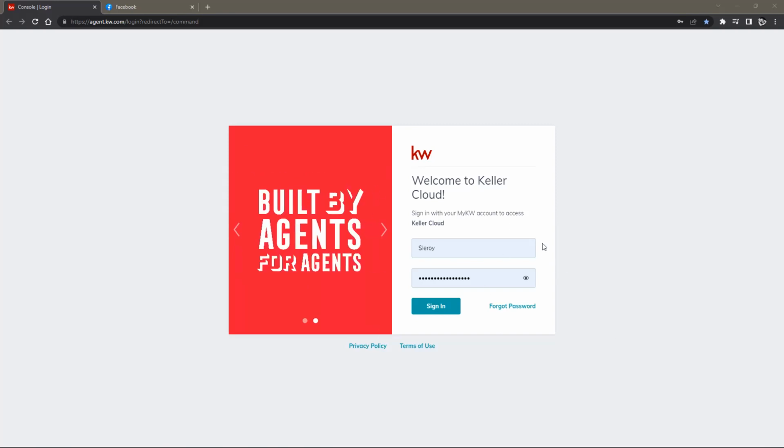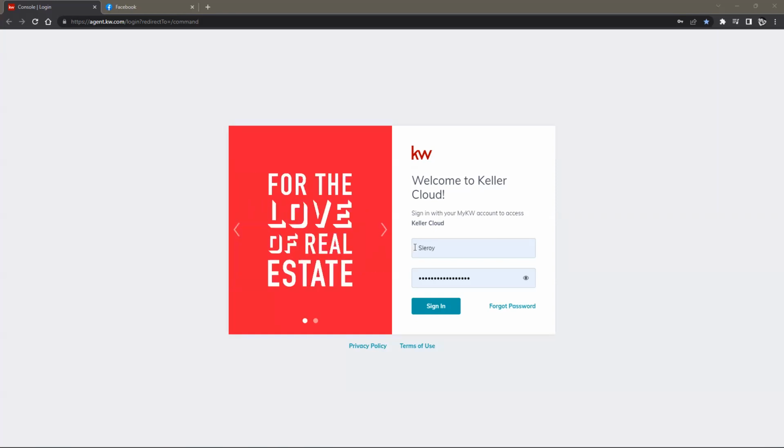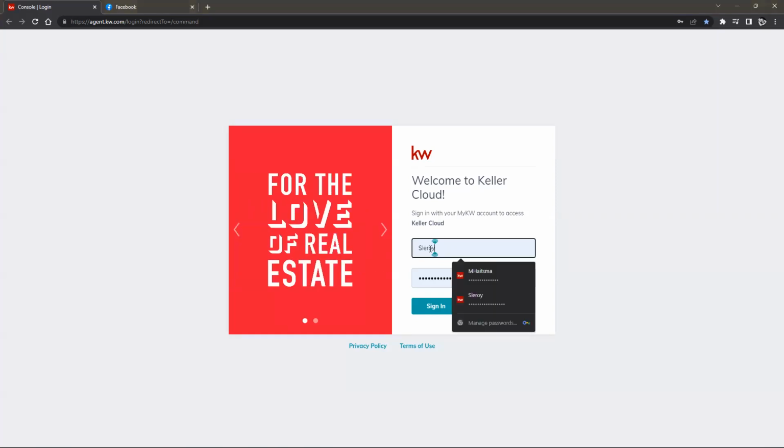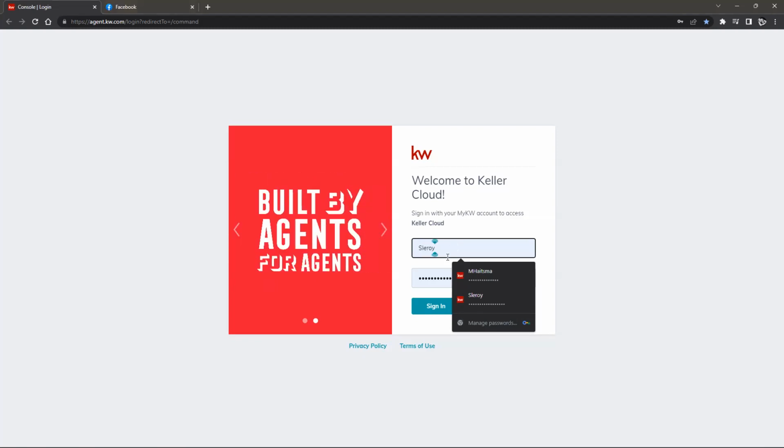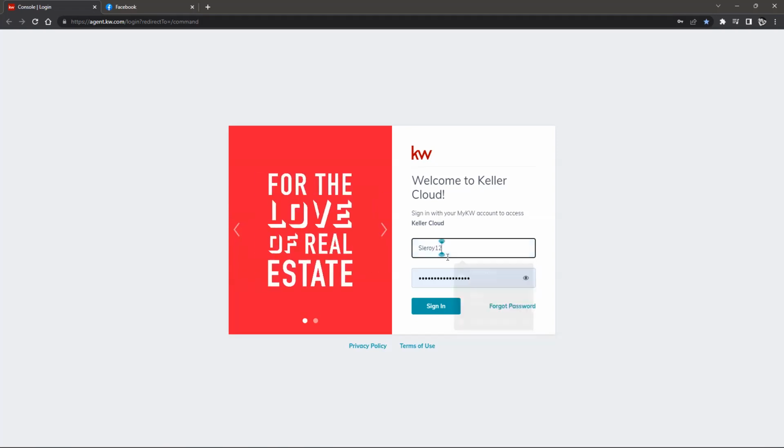Inside of KW Command, it takes our KW username and password, which is generally the first letter of your first name followed by your last name. If it's a pretty common combination like John Smith, you may have a number associated at the end. So I'm going to go ahead and sign in, and this should take us to the home page of KW Command.